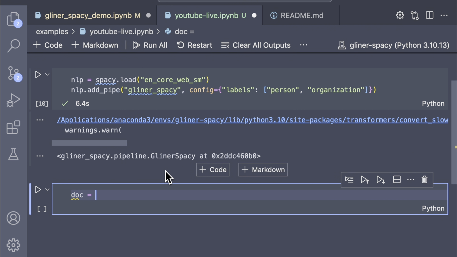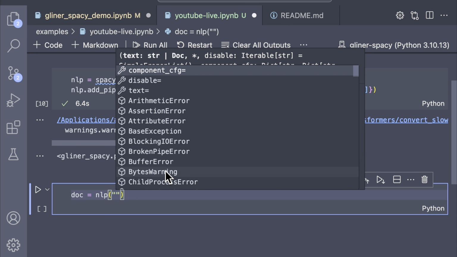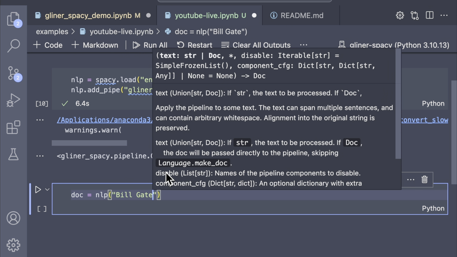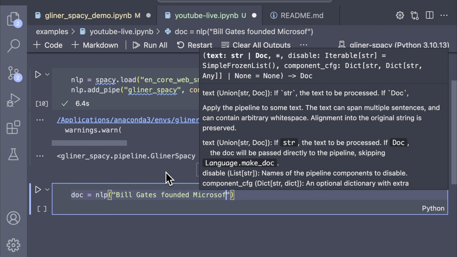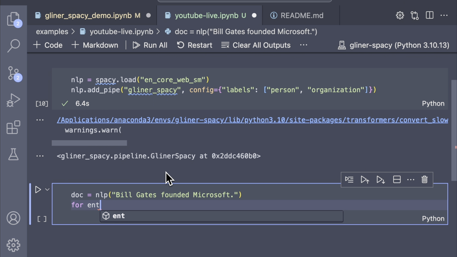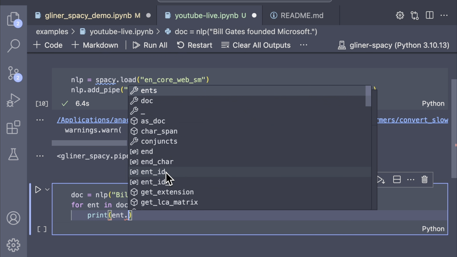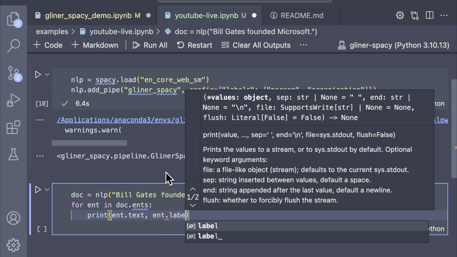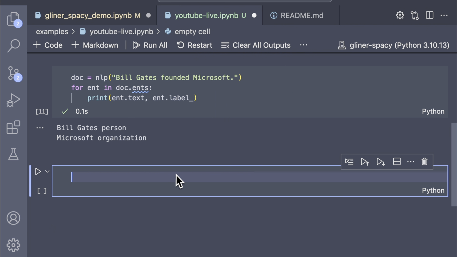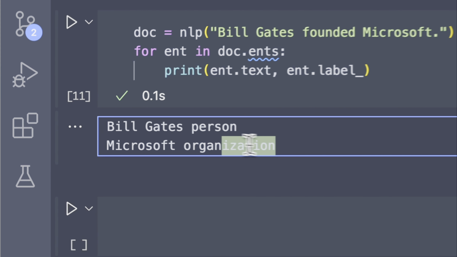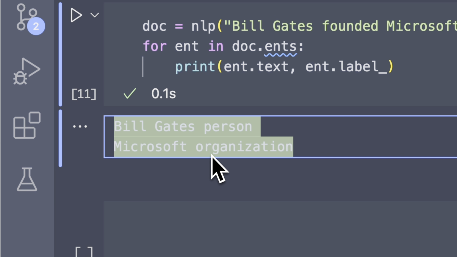Next, we're going to create a doc container and pass our text through this NLP pipeline. We're using a very simple text. Bill Gates founded Microsoft. Next, we're going to iterate over the entities that are found in this pipeline by saying for ent in doc.ents and printing off ent.text and ent.label_. And this is in real time. We immediately have our results. Bill Gates is person and Microsoft is organization.